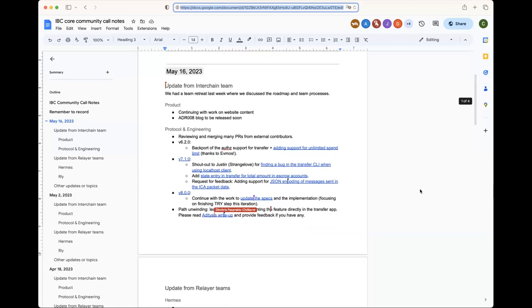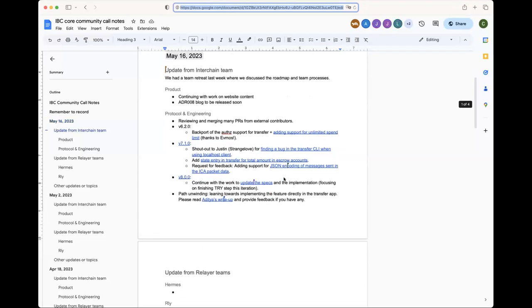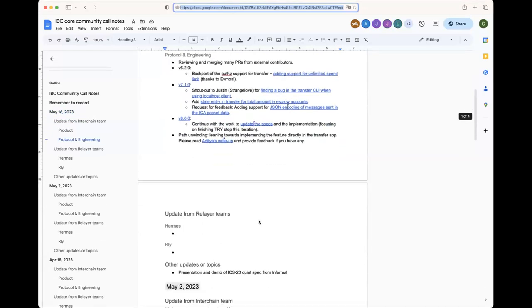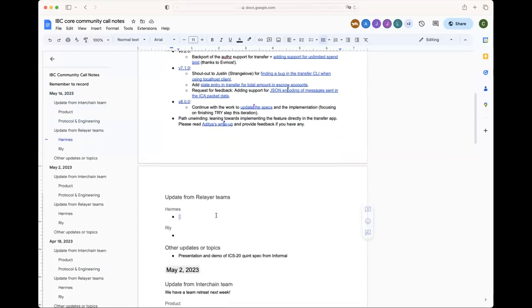All right, so that's a bit all our updates. If there are no questions, then let's move to the Relayer teams from Hermes. Is Luca here maybe? Yep. Hi Luca. On Hermes side, we've been focusing on improving the performance. So this includes improving profiling and metrics. That's the main focus.